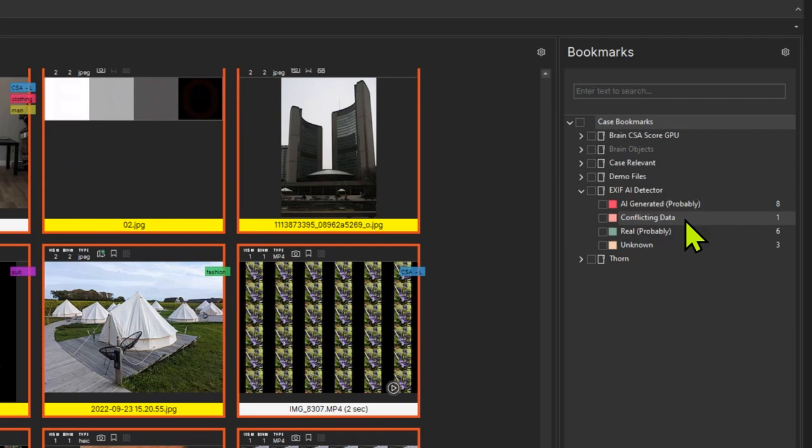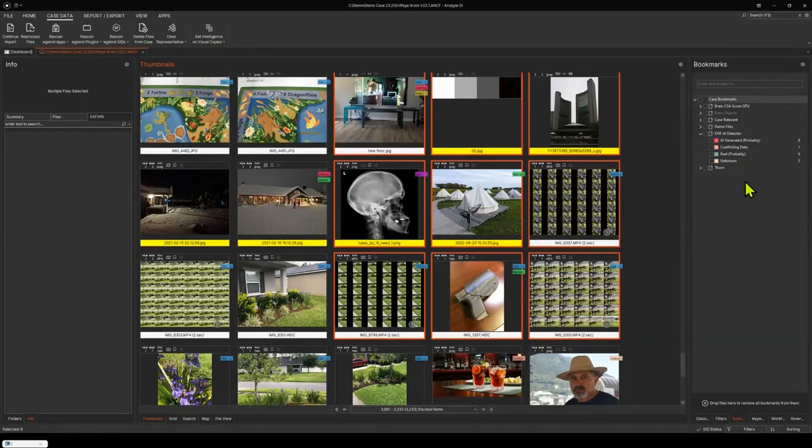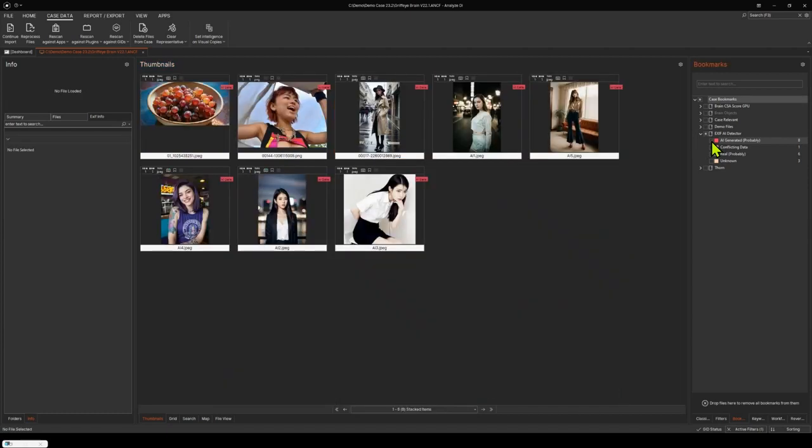The EXIF tags that triggered the classification, any one of these that you see here, will be listed in the bookmarks comments. So I'm going to go ahead and filter down to AI generated probably. And so I'm looking at the files now in thumbnail view that were flagged or bookmarked by the plugin and detected as AI generated.